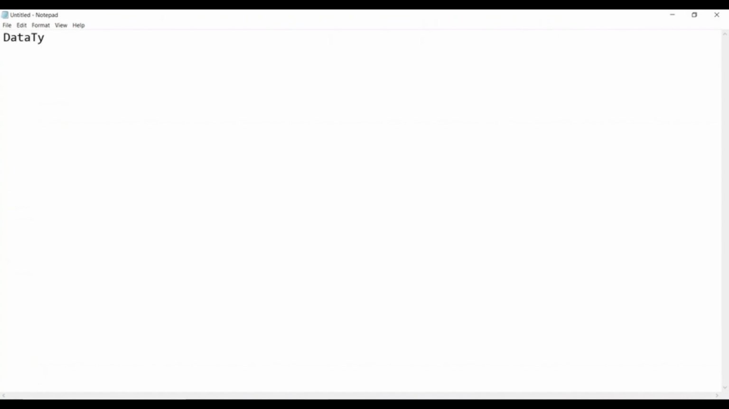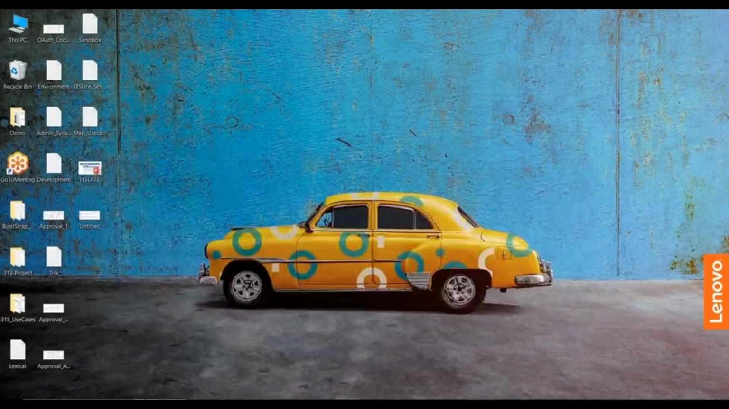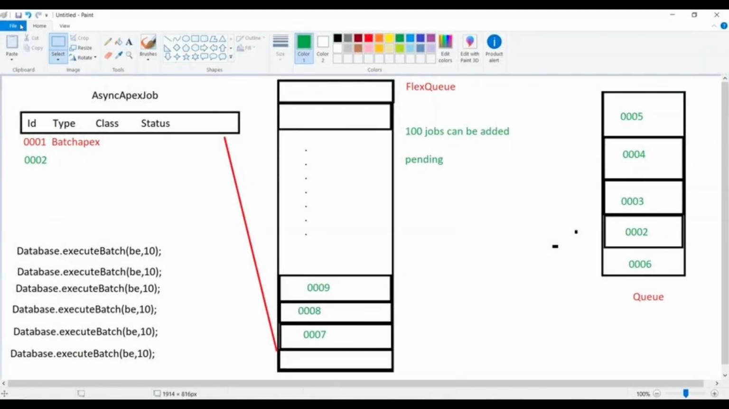data types and variables. So what is a variable? What is the purpose of a variable? And what is a data type? Now look at this.